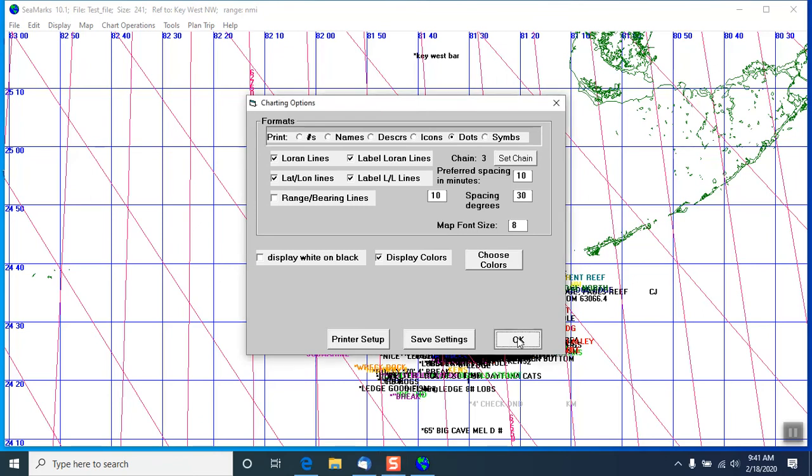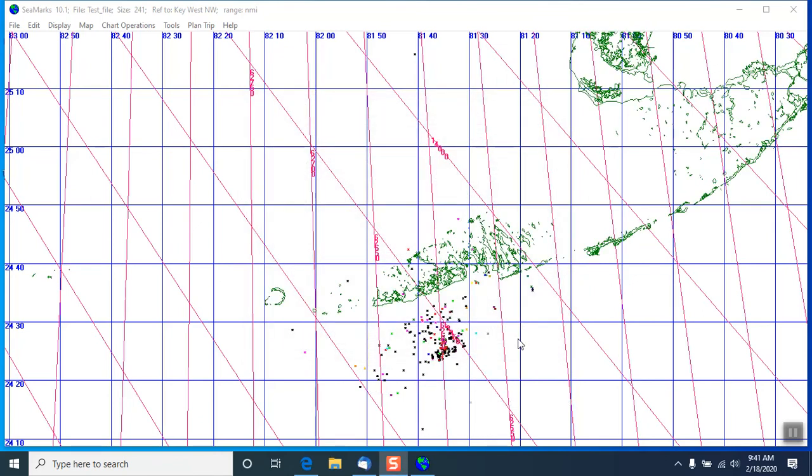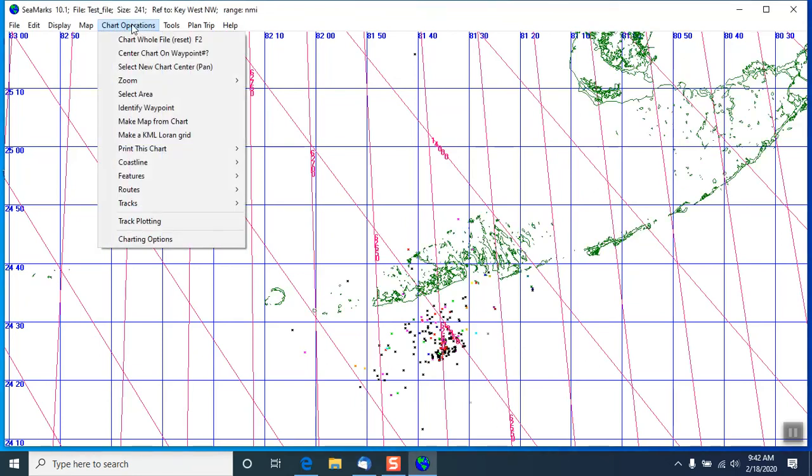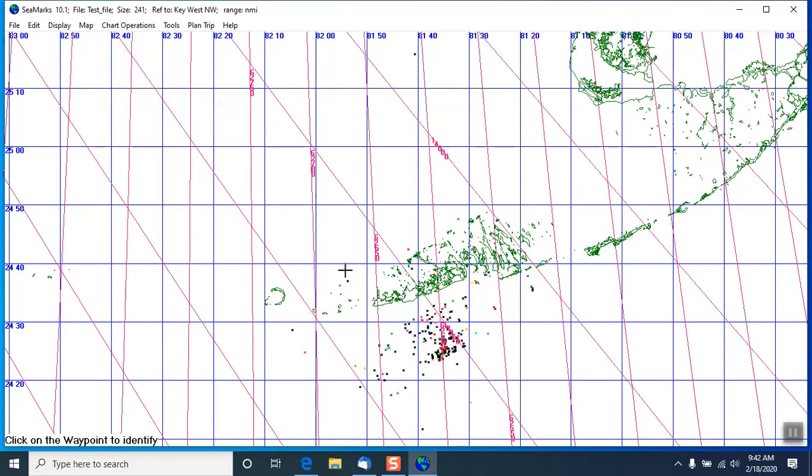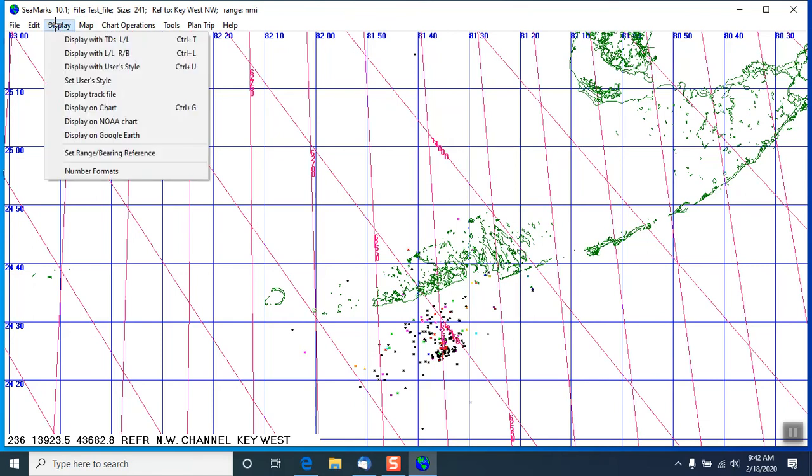And dots will give you a better idea of the organization of the points, but not necessarily any information about them. There is a selection here of identify the waypoint, which you can do. Let's see, what is this waypoint here? It's the Key West Northwest Channel. Voila. And as I said, there are different ways of displaying, and that will be a function of other videos.